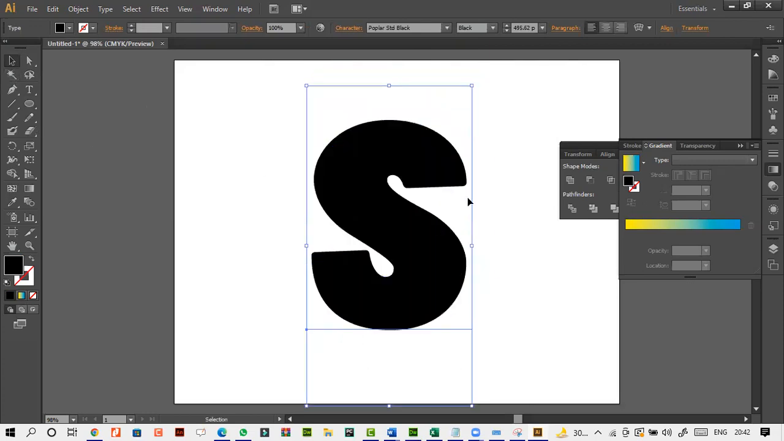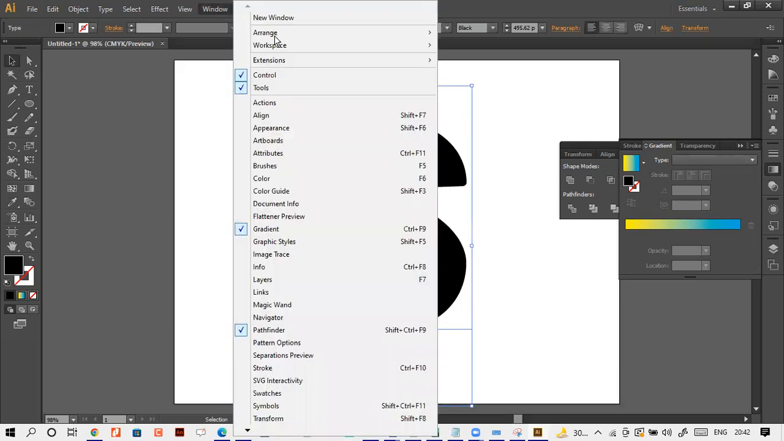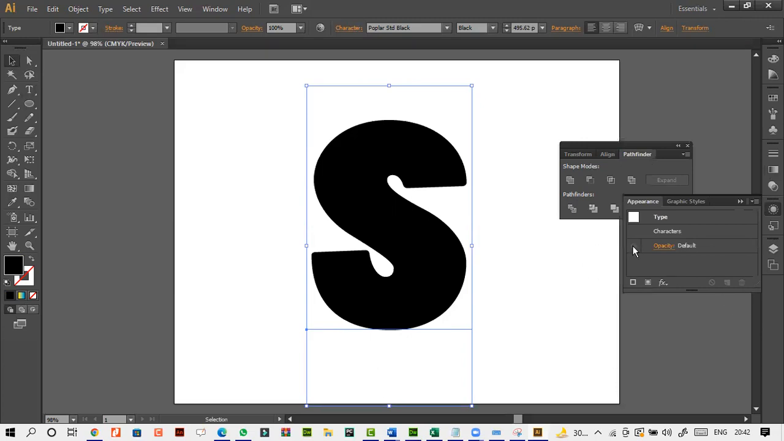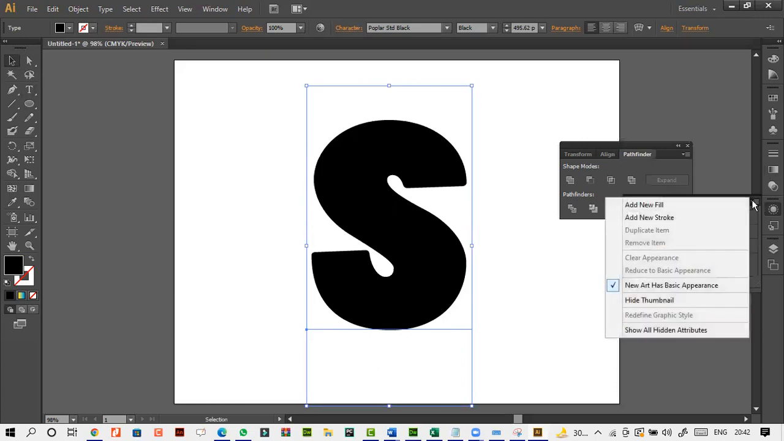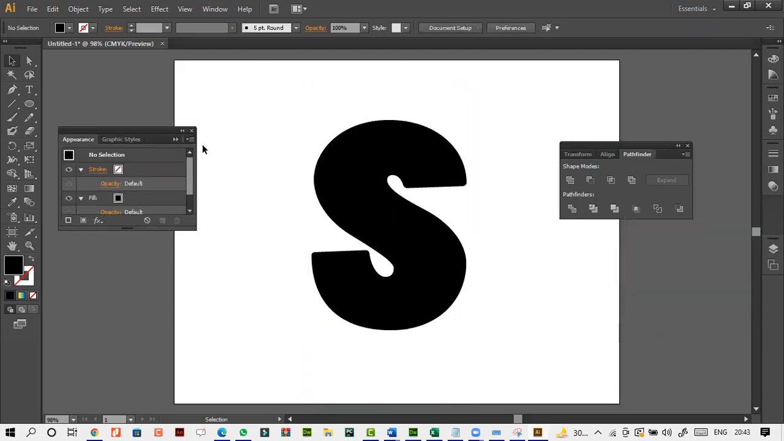So if I want to apply a gradient to this, I will come here, and over here you will find Appearance. I'll come into Appearance, and here you can see Add New Fill. Will you remember this? Okay, I'm recording it, you'll know it.